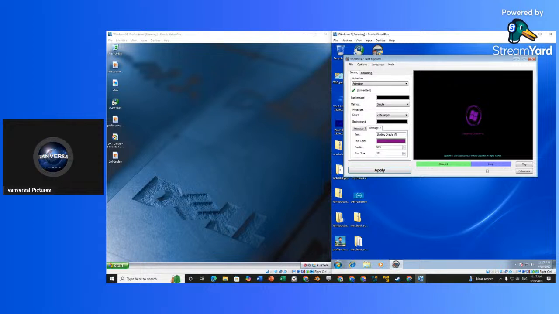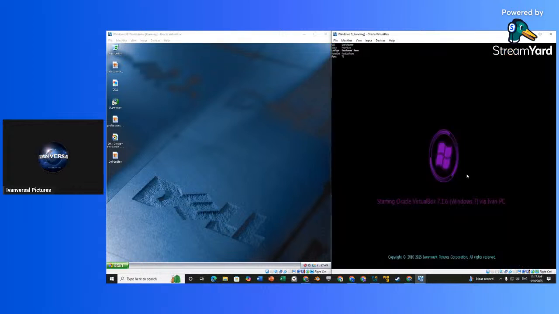Oracle VirtualBox 7. VirtualBox 7.16 Windows 7 via Ivan PC. This is what it looks like. However, you can see how everything looks. I will click full screen, see how it looks. Look at that, take a look.